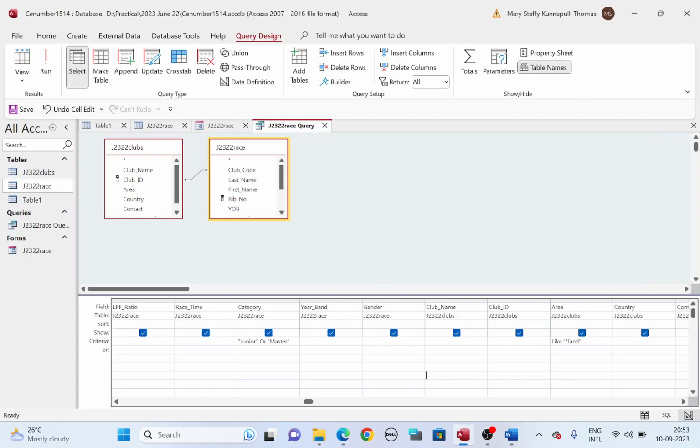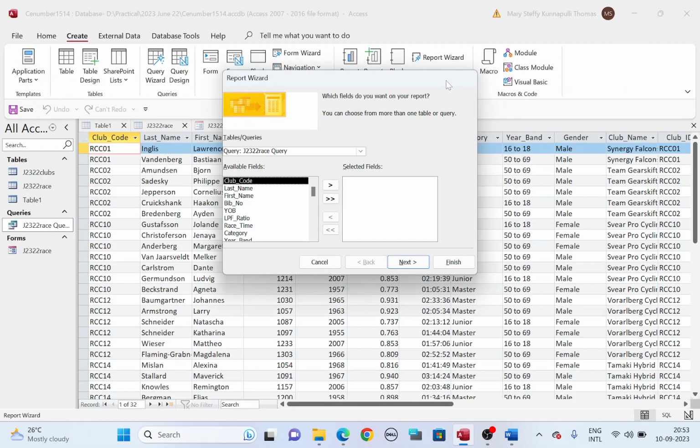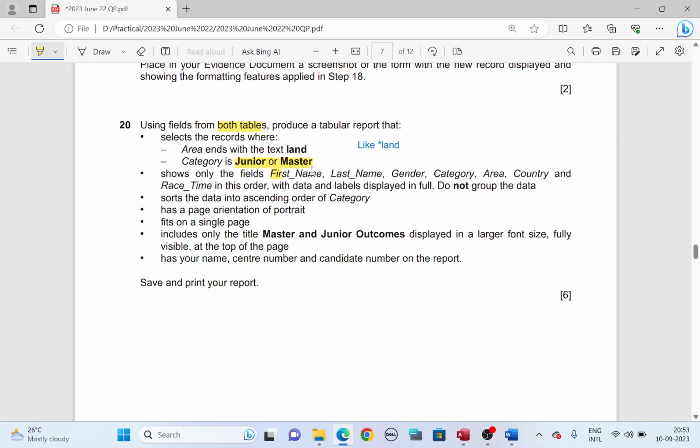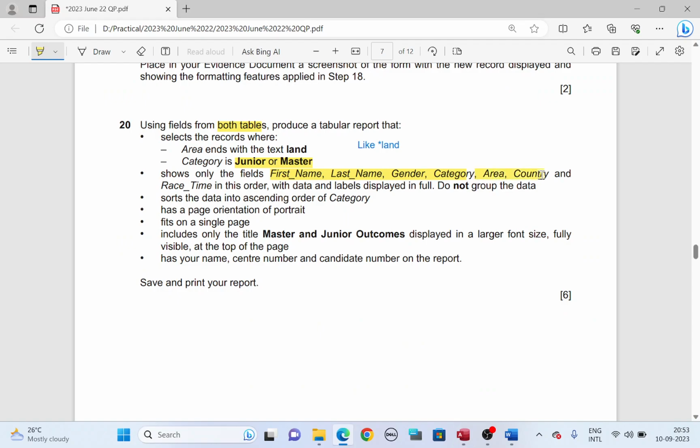Okay, so we are done with the criteria. Save your file and click run. It shows you the number of records. It's 32. From this query, you'll have to create a report. Create report wizard. Choose the fields mentioned: first name, last name, gender, category, area, country.